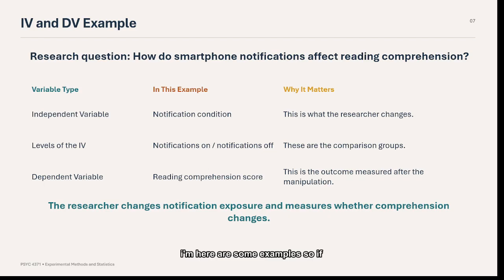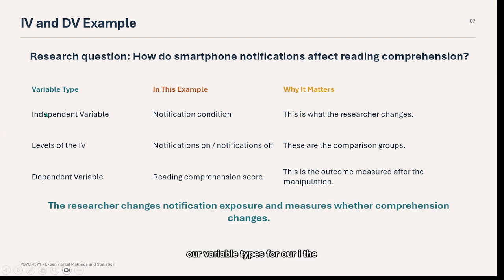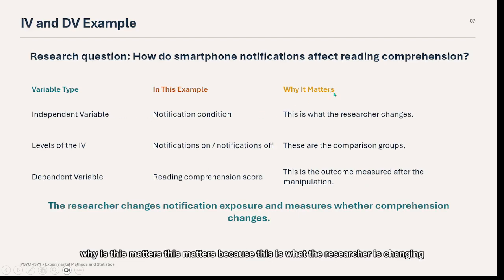Here are some examples. So if our research question is, how do smartphone notifications affect reading comprehension? Our variable type for our IV is notification condition. Why does this matter? This matters because this is what the researcher is changing. The levels of the IV would be notifications on versus notifications off. And those are going to be our comparison groups.